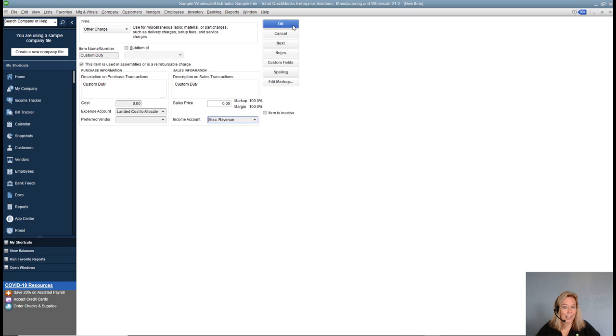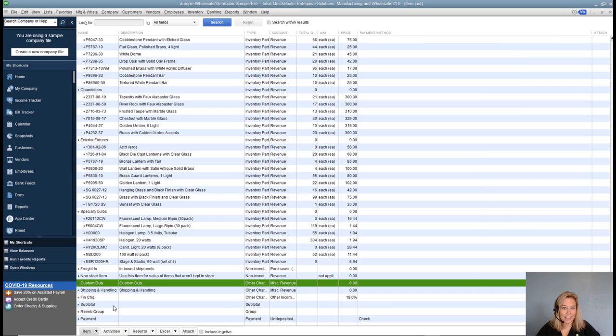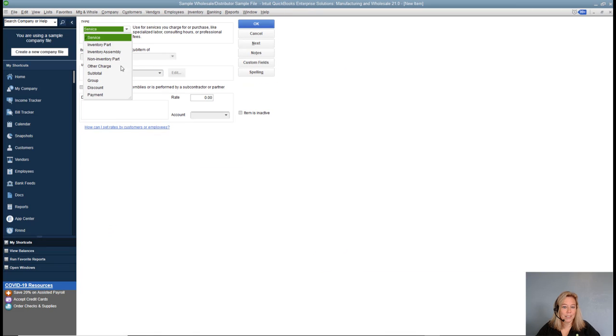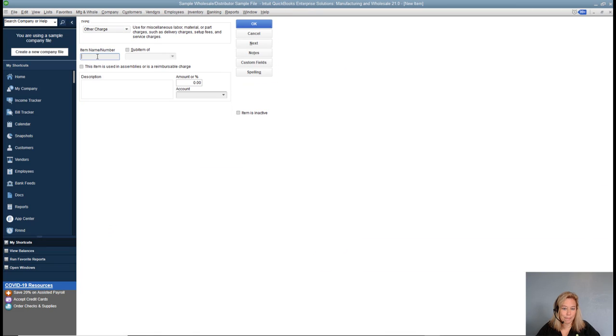And then we'll click OK, and then we've got one more to add. And for that one, we will choose the other charge for type. And then we will create a new account called Insurance.